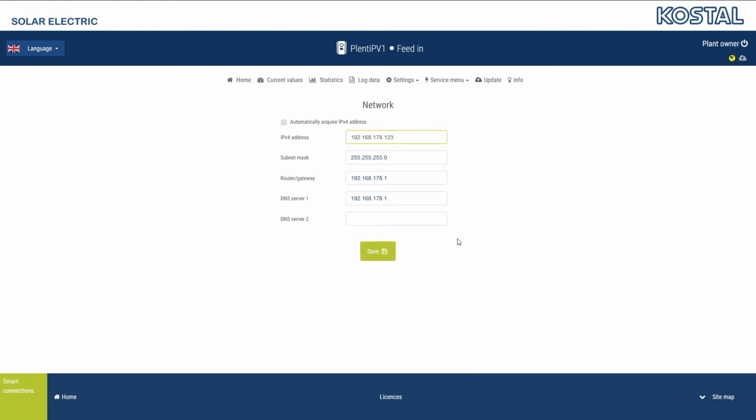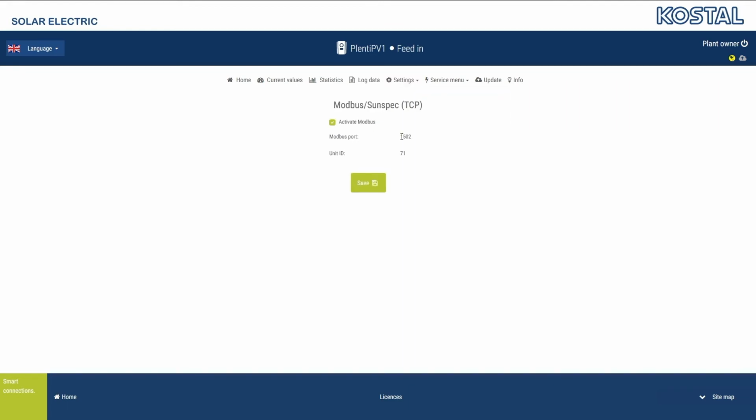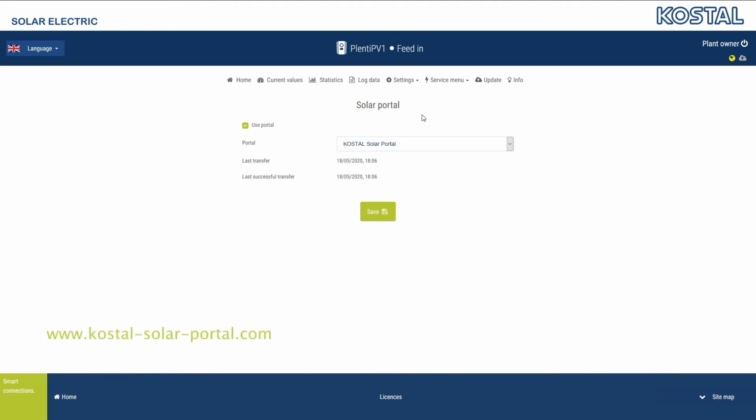If you want to read the information about the Modbus protocol from the device or control this, activate Modbus/Sunspec TCP. This enables data to be exchanged with a compatible external device, which is linked with the inverter via your network. Activate the co-style solar portal. Then, when you have an internet connection, operating values and events are sent to the co-style solar portal. And you can conveniently display and evaluate the system data online.